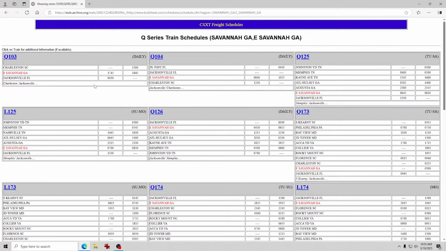So these are all the trains. Q103 Charleston to Jacksonville. It even tells the time that it hits Savannah and leaves it: 1745 in, out at 1845. Q104 departs Jacksonville TOFC and is in Charleston at 1330. Hits Savannah at 0840 and leaves at 10:25. You see it also tells the schedule daily. Some of them are Tuesday through Saturday. L trains are off schedule, so Sunday and Monday.